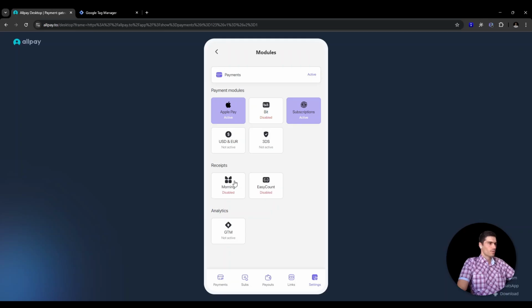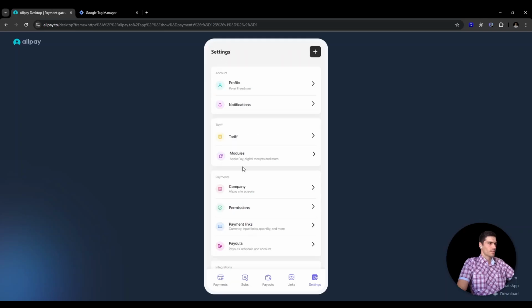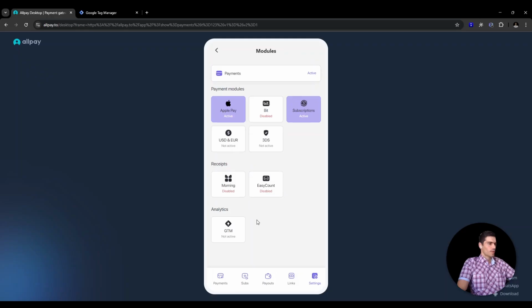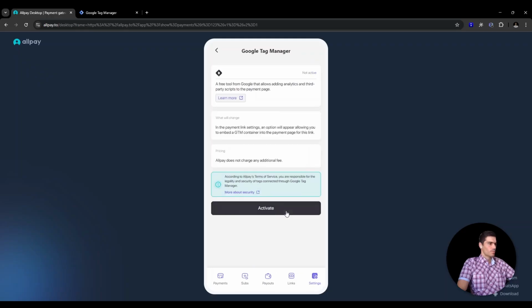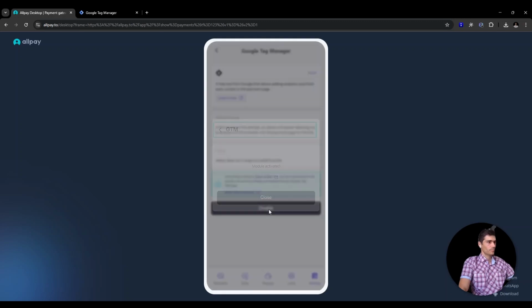In the near future, it will move to a separate section. An integration section will appear here. So don't lose it, it will be there. For now, in the modules, we find GTM, go inside, and activate the module.